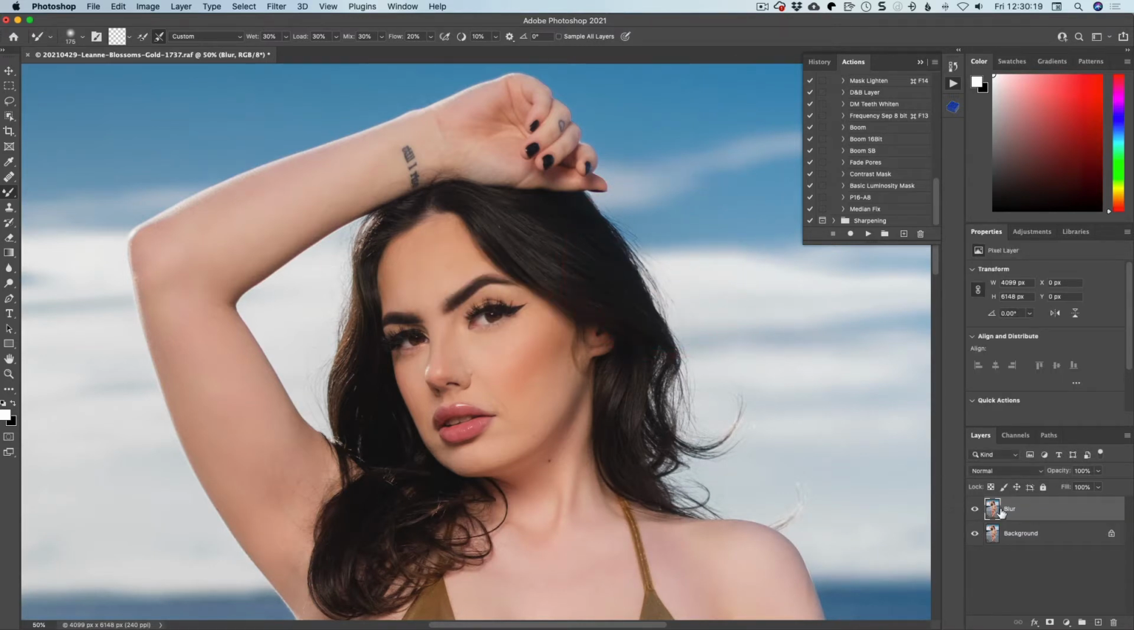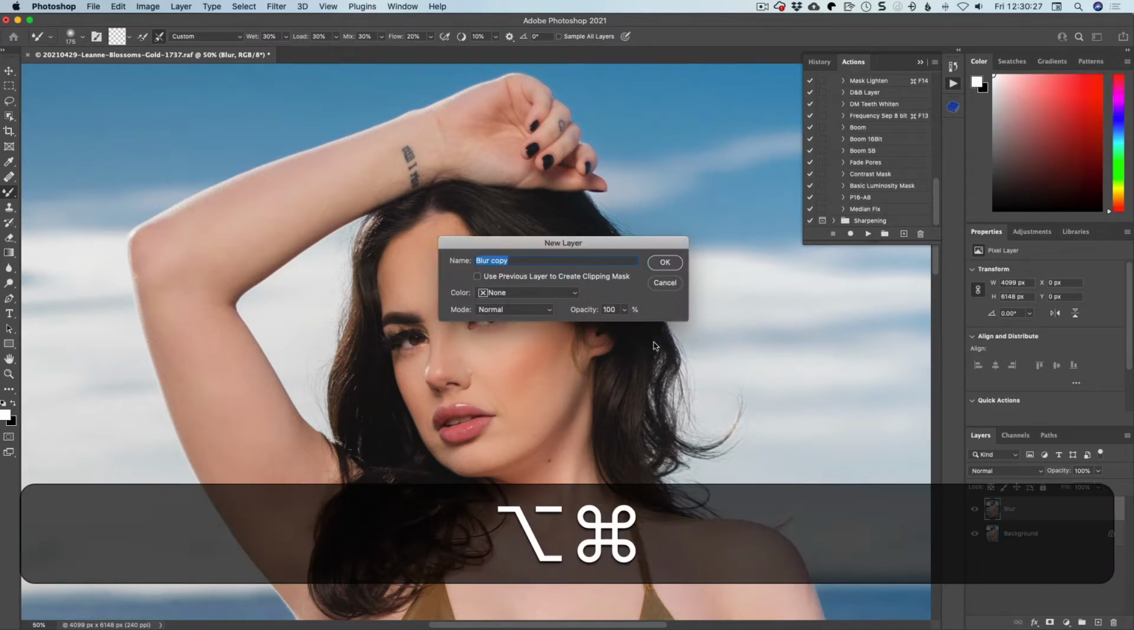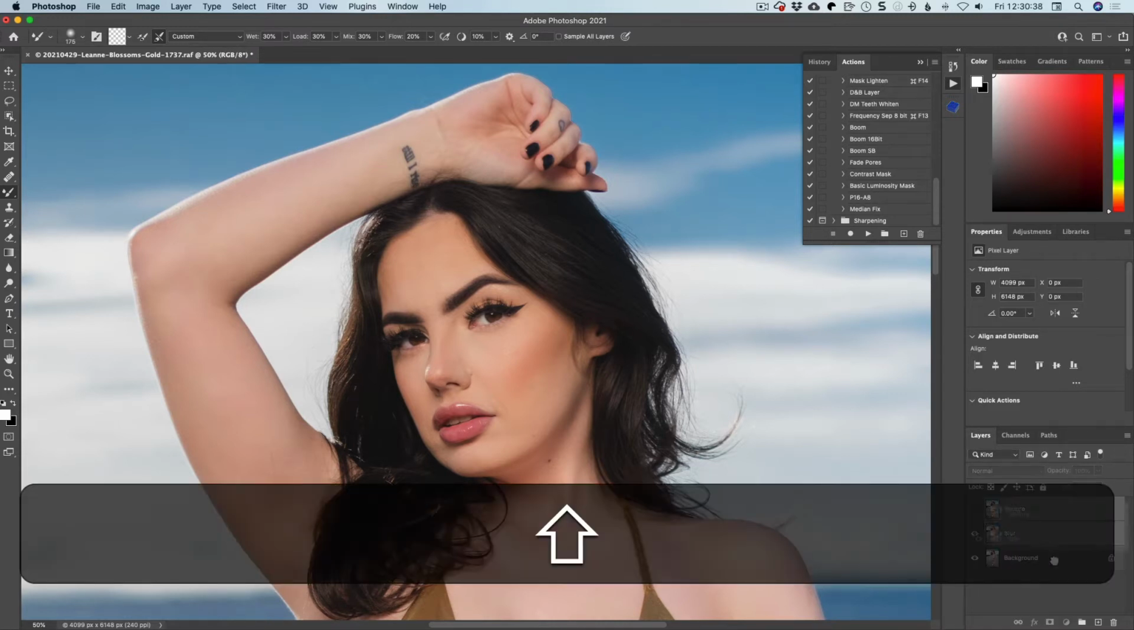Okay. And I'm going to duplicate that exactly the same way, but I'm going to use a shortcut. So it'll be Option Command J or Control Alt J. Again, same story, but I'm going to call this texture. All right. I'll turn this off so we can see what's going on. Actually, you know what? I'm setting this up as an action, so I'm going to start that again.